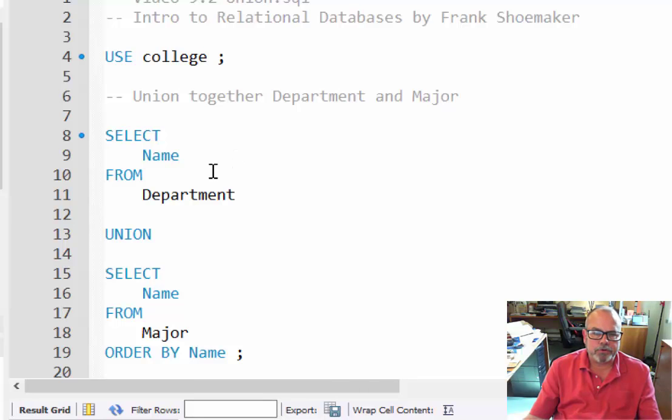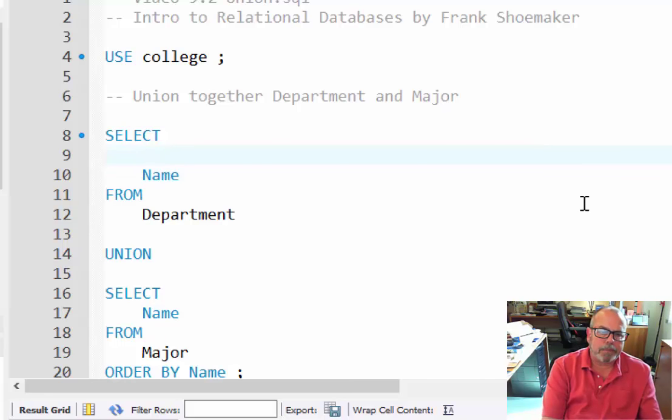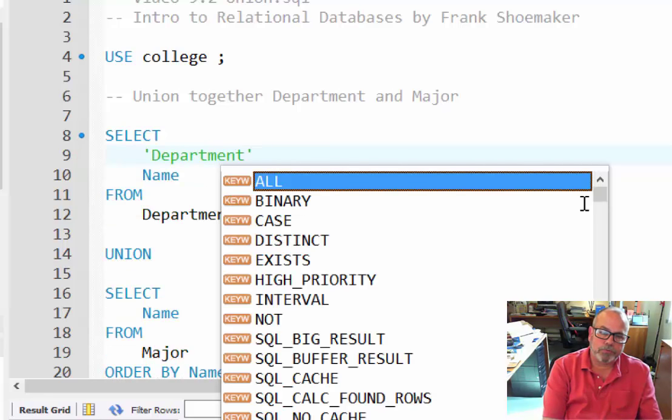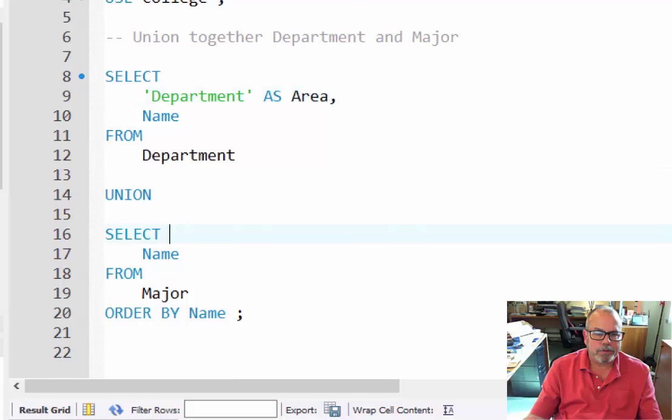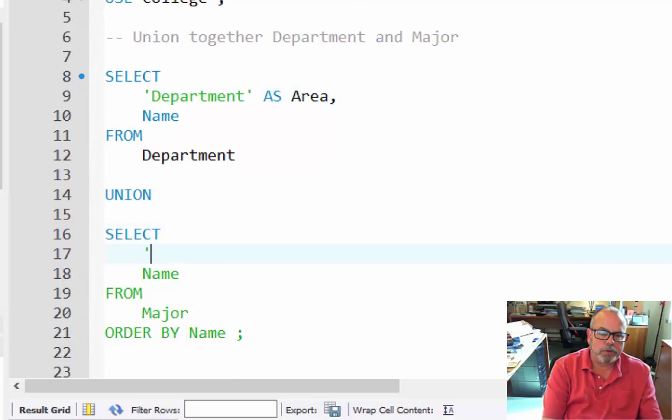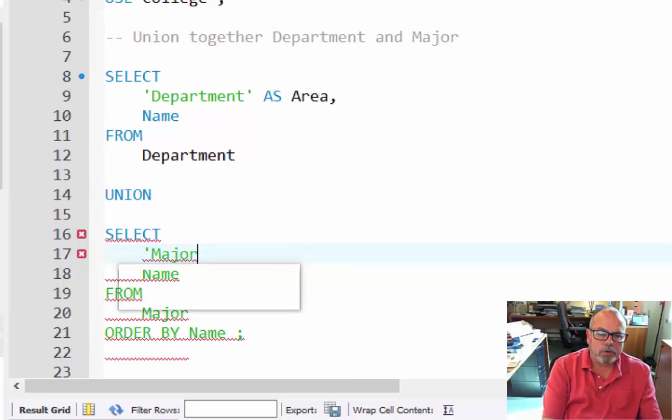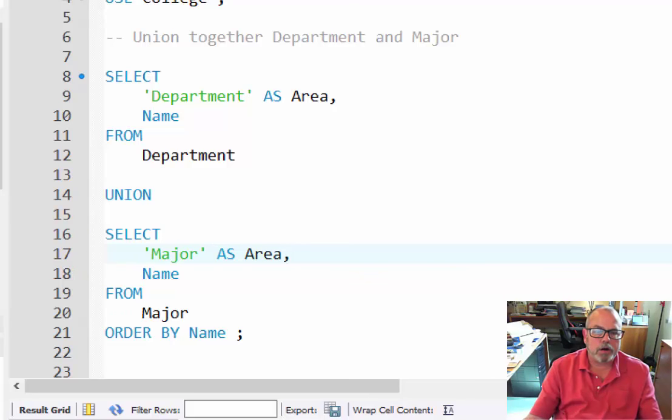So what often happens in queries like this is you'll add a column that's sort of hard-coded that allows you to tell which is which. So let's add a column. We're going to hard-code the name department. So that'll be the result from this column, and we'll name it area, like that. And down here, in the query that brings out the major names, I'll add another one, major as area. It's perfectly okay in a SQL statement to hard code in a column like this, and every single one of these rows will say major, and every single one of these rows will say department.